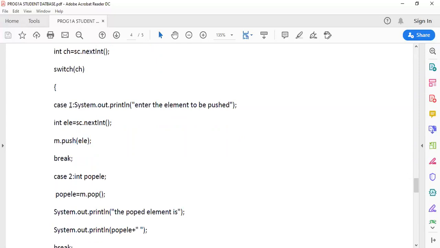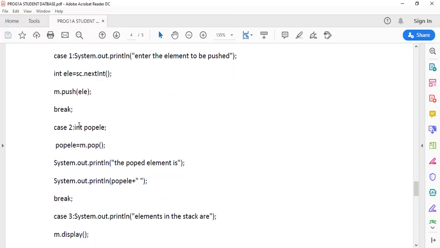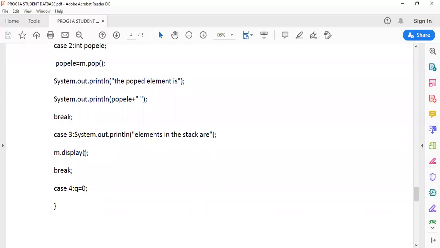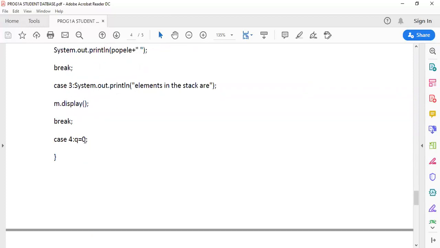Depending upon your choice, the switch statement will be executed. If it is case 1, that is the push operation, you scan the new element from the keyboard and call the member function push with the object created, and the parameter is element. Then break. The second one is pop: you directly call the pop member function using the object. The popped out element will be stored in a variable, which you can print here. In the same way, the last option is display, where you display all the elements of the stack. Now, case 4: if your q is 0, this while loop will stop executing.